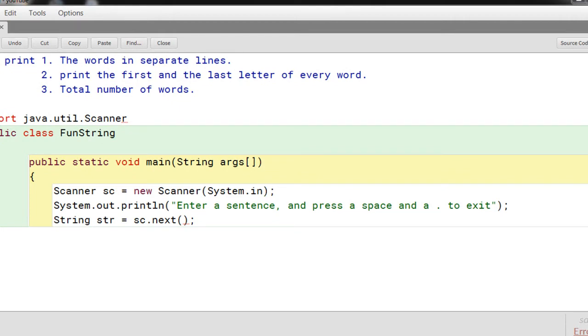Today we will learn how to handle strings easily in Java. In this particular video, we will deal with strings. You will have to enter a sentence and deal with each word of the sentence. Let us see how to print each word of a sentence on a separate line. Then we will print the first and the last letter of every word, and our third task will be to count the total number of words in that particular sentence.